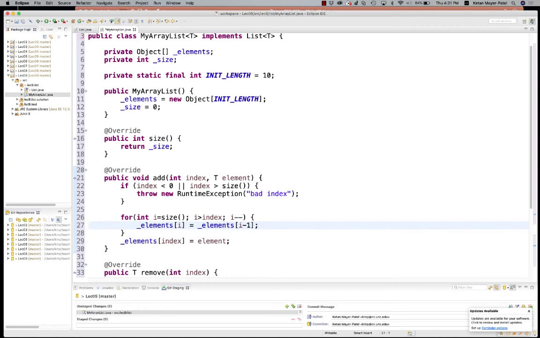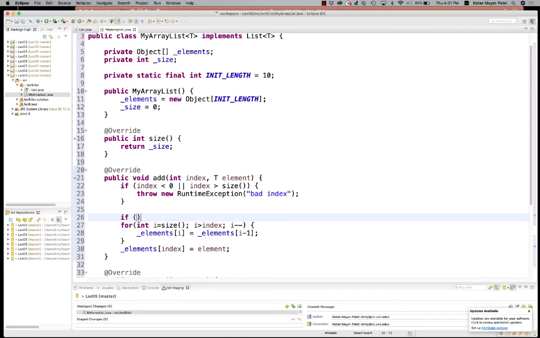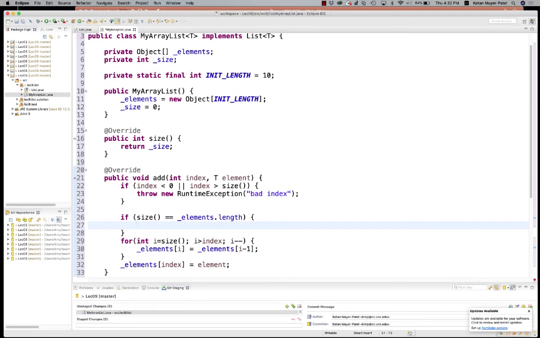If size is equal to your elements length. That's right, exactly. So before I do any of this, I need to check to make sure that I've got space in my array. And the way I can check is I can say if the size of my list is the same as the length of my array, right? If that's true, then there's no more room at the end, right?